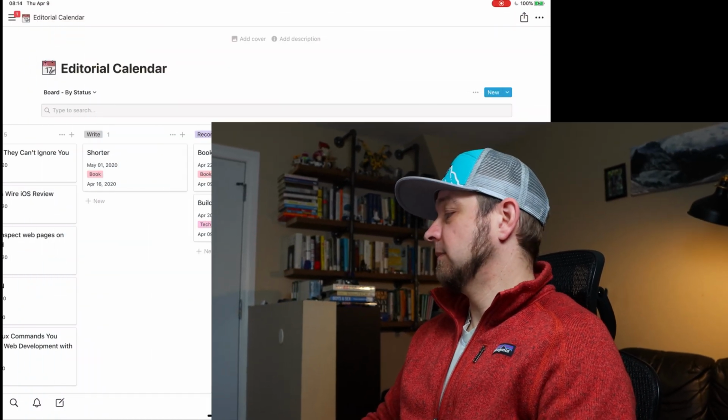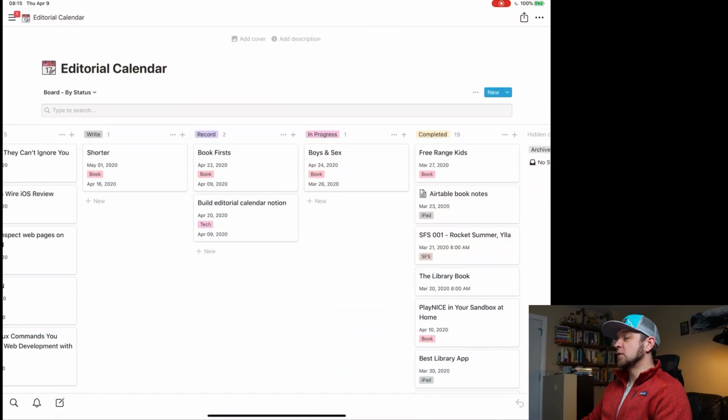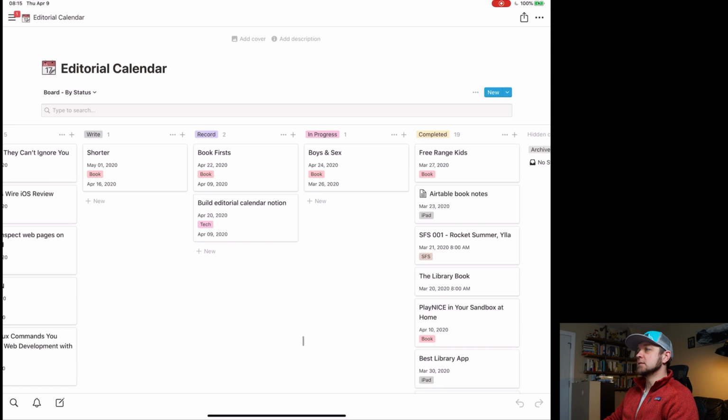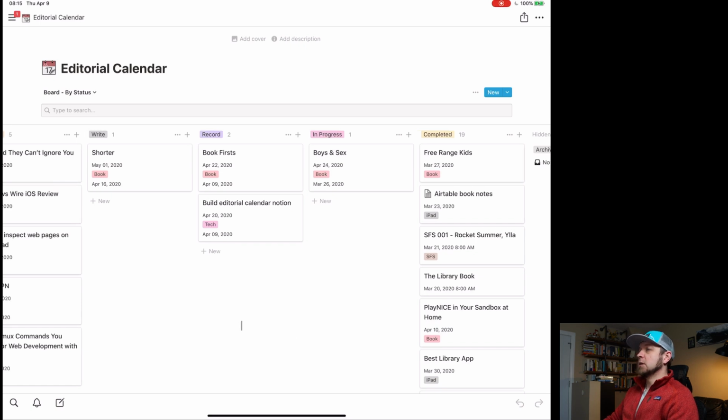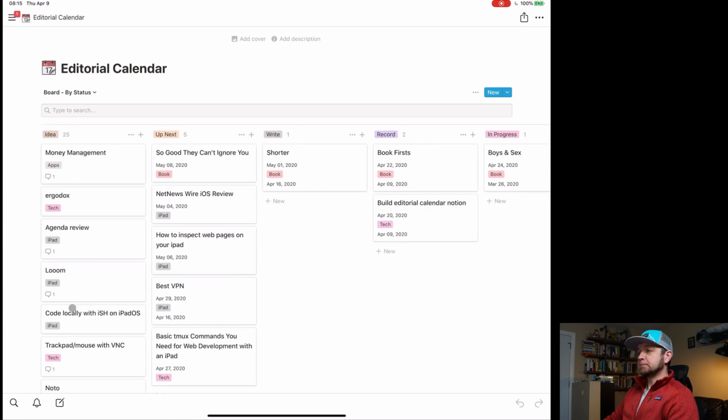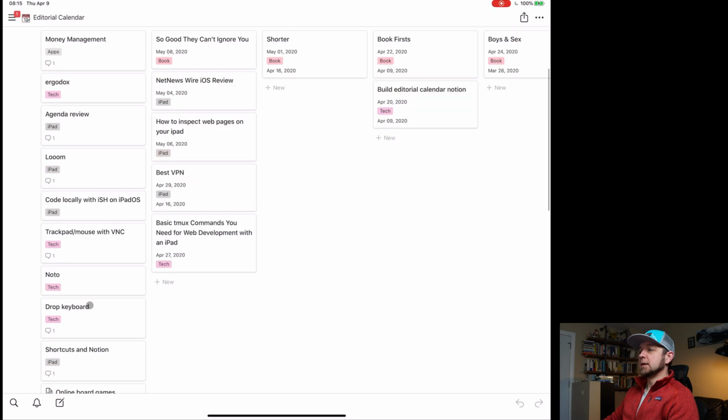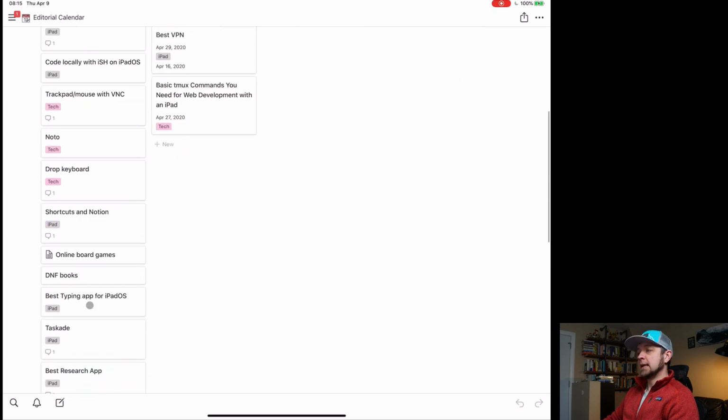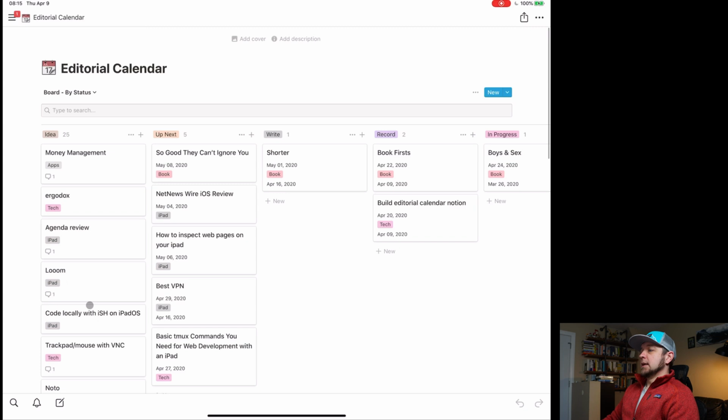We're actually looking at the first view, or the view I operate in most of the time. This is like a Kanban board, where I have ideas on the far side, and then over here what's up next. Those are the ones that I've scheduled. Those are on my calendar. I'll show the calendar in a minute.